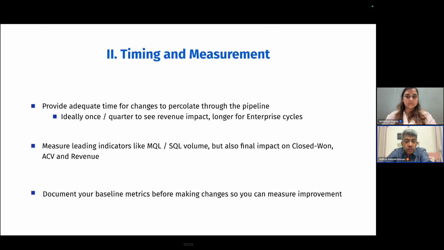If your enterprise sales cycle is going to be even longer, have some leading indicators, like the volume or the mix of MQLs or SQLs that I'm getting, but also do track how this is finally impacting your closed won rates, your ECVs, your revenues. All that is obviously going to take some time. So if you're making substantive changes, it makes sense to do this once, let the changes percolate right through the pipeline and see if that's really helping from a revenue perspective before going back and making substantive changes, right?